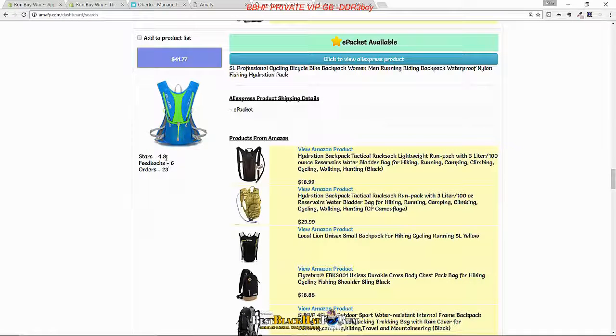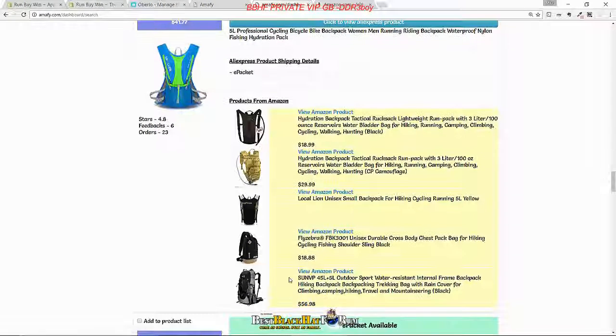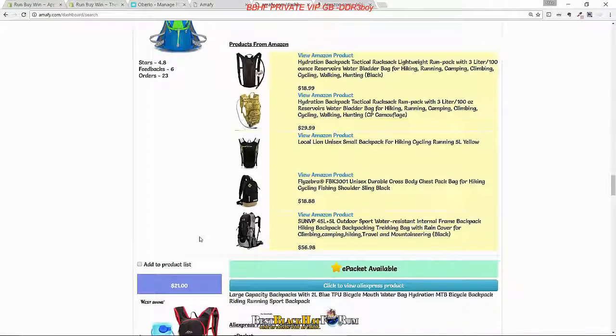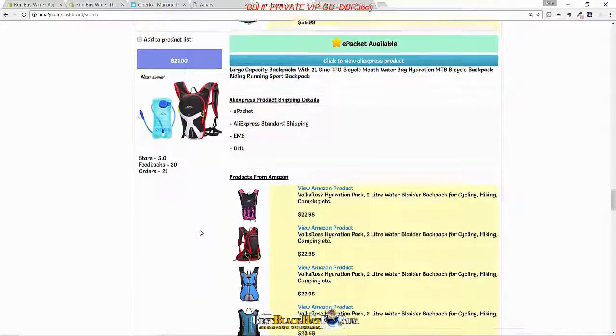So good star rating, 23 orders, e-packets available. I see here I'm getting that. So this is, again, the problem here, of course, is the price is $41 for this one. And on Amazon, it looks like we've got a big price range. So I might want to think about that one before putting it on. You know, there's probably some better ones. Here's a good one. Okay.